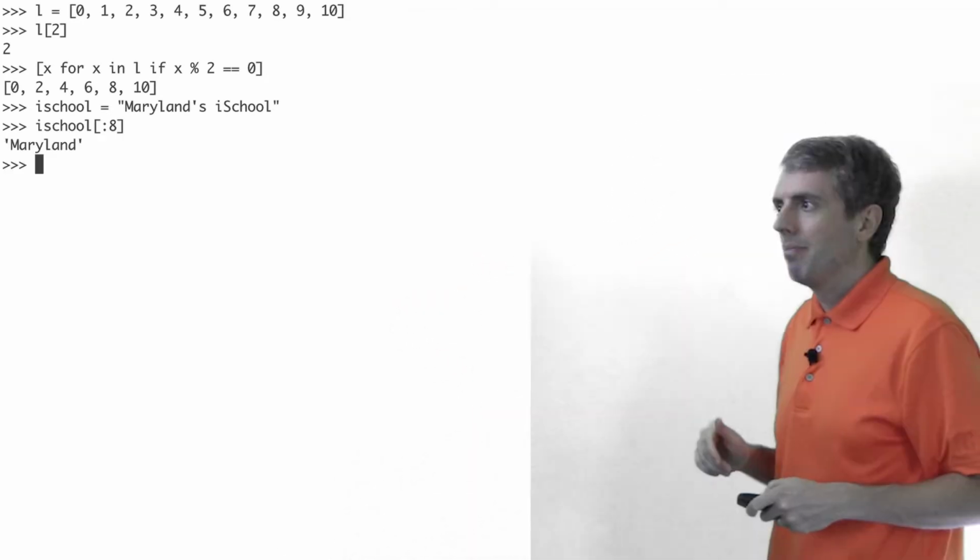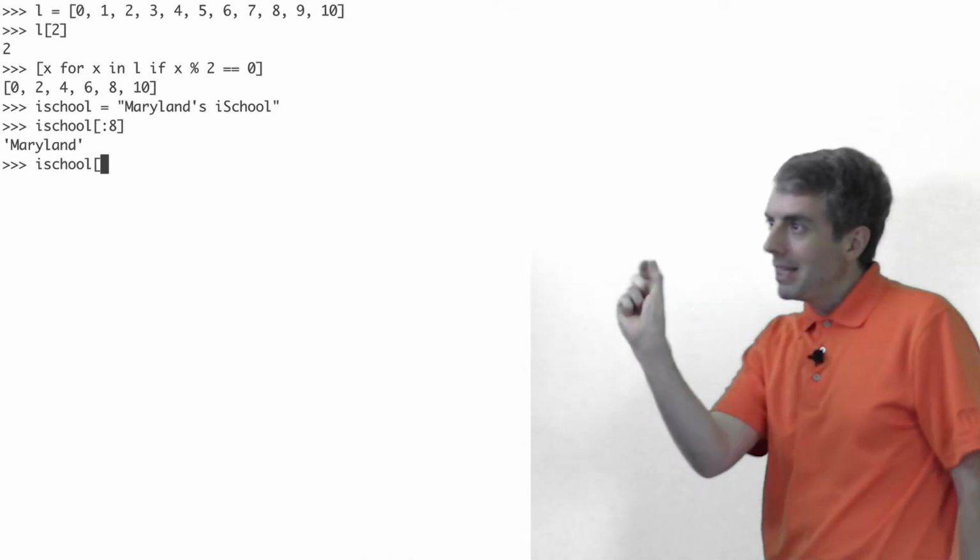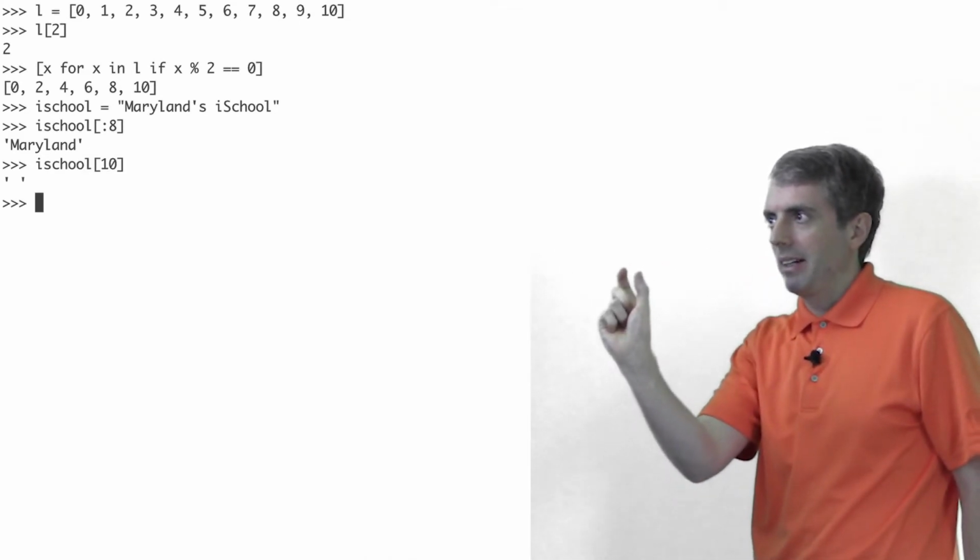In both lists and strings, you can use what are called slice operations to get subsequences. If we just want Maryland from Maryland's iSchool, we can say we want everything before the 8th character. If we just want the space in the middle, we can just grab the 10th character. What's often convenient is that you can also use negative indices. To just grab iSchool, you can say that you want everything after the 7th character from the end.